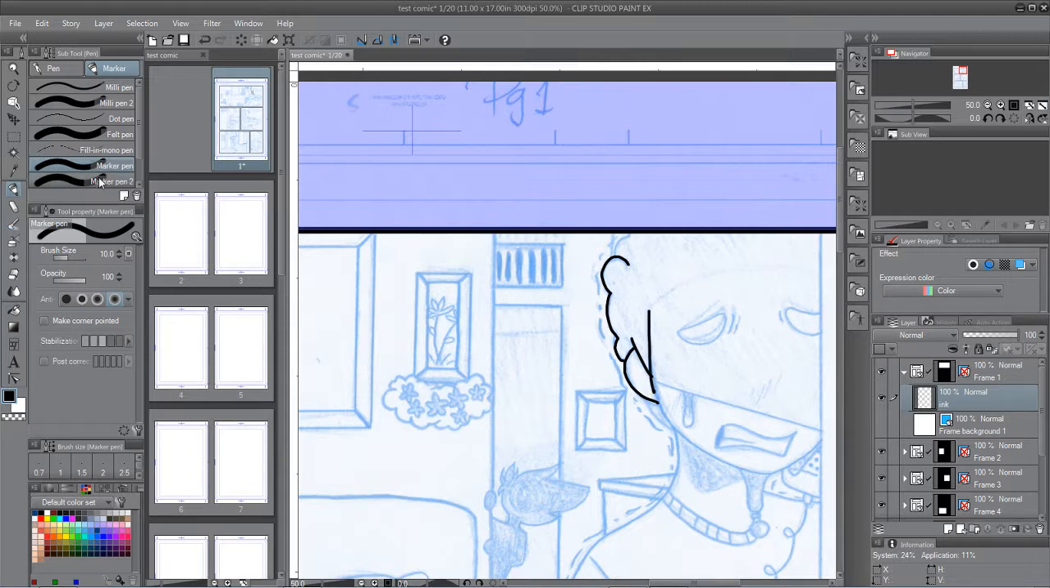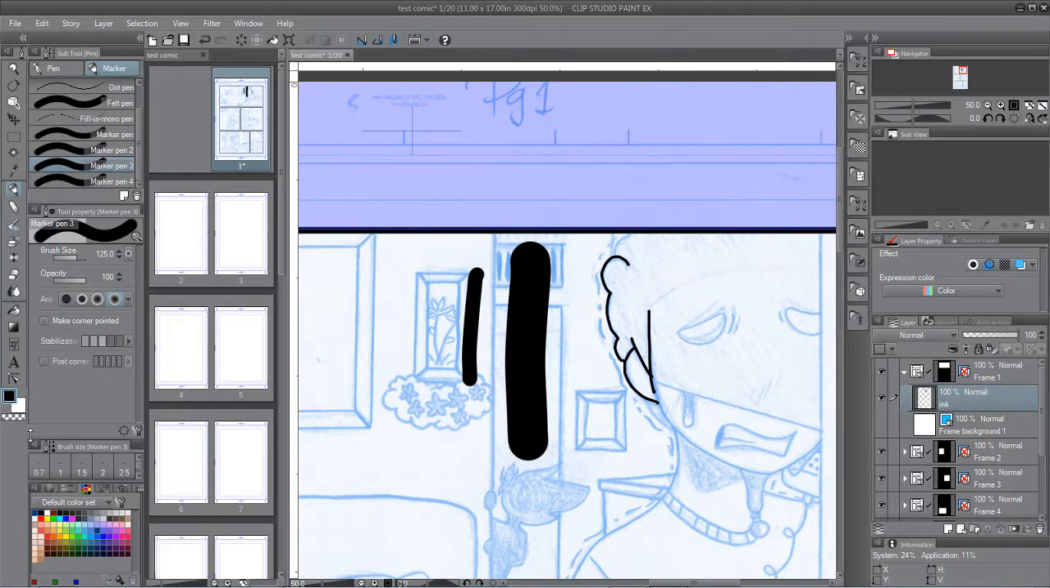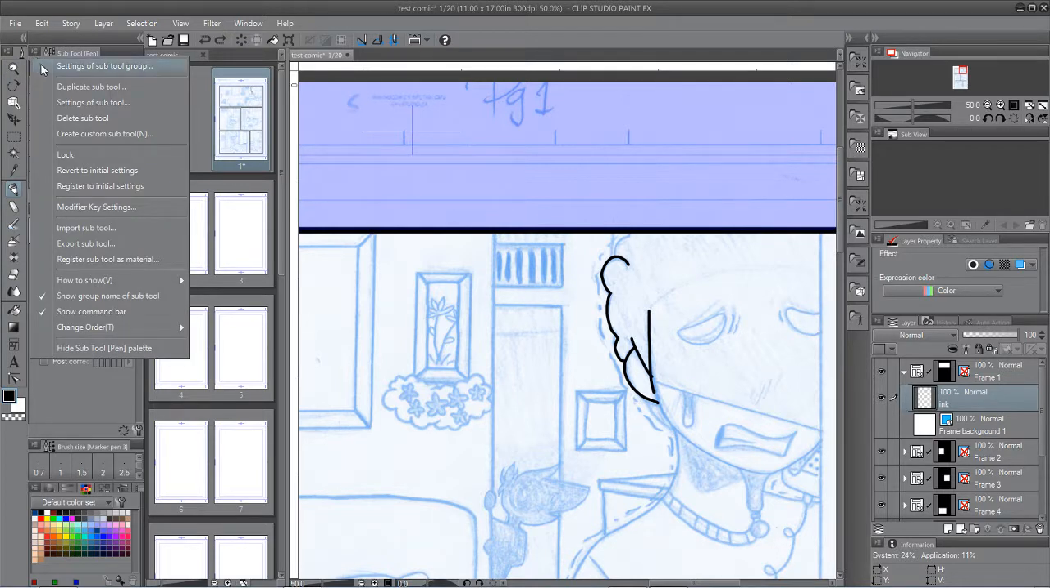Now if I need a thicker one, I can make a thicker one. If I need an even thicker one than that, I can make that. If you want to save your pens, you can create new ones here and call them thin, mid, thick, whatever. You can export your pens, I believe, from here if you want to save them. Export subtool. So there's a way to export your tools.